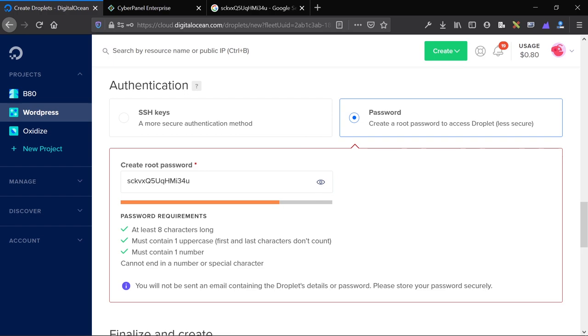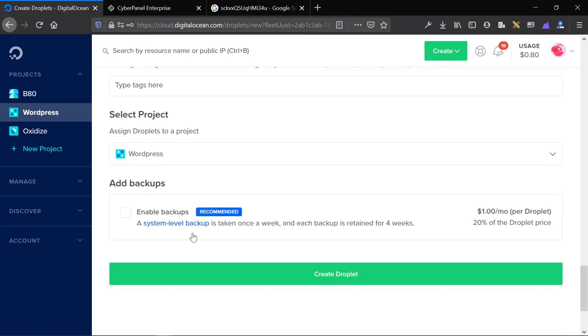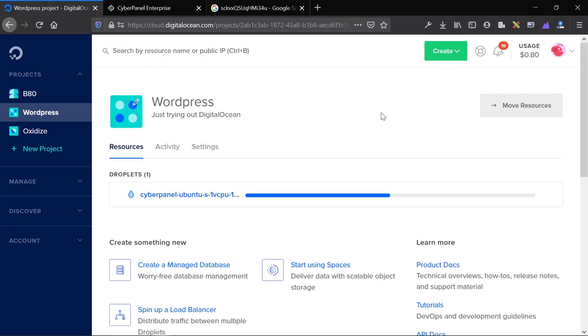Let's make sure that space isn't there. So we're going to do that, and then we're going to create the droplet. This droplet creation process takes about a minute, so I'll be back when this droplet is created. Then I'll log into CyberPanel and show you around the back end.